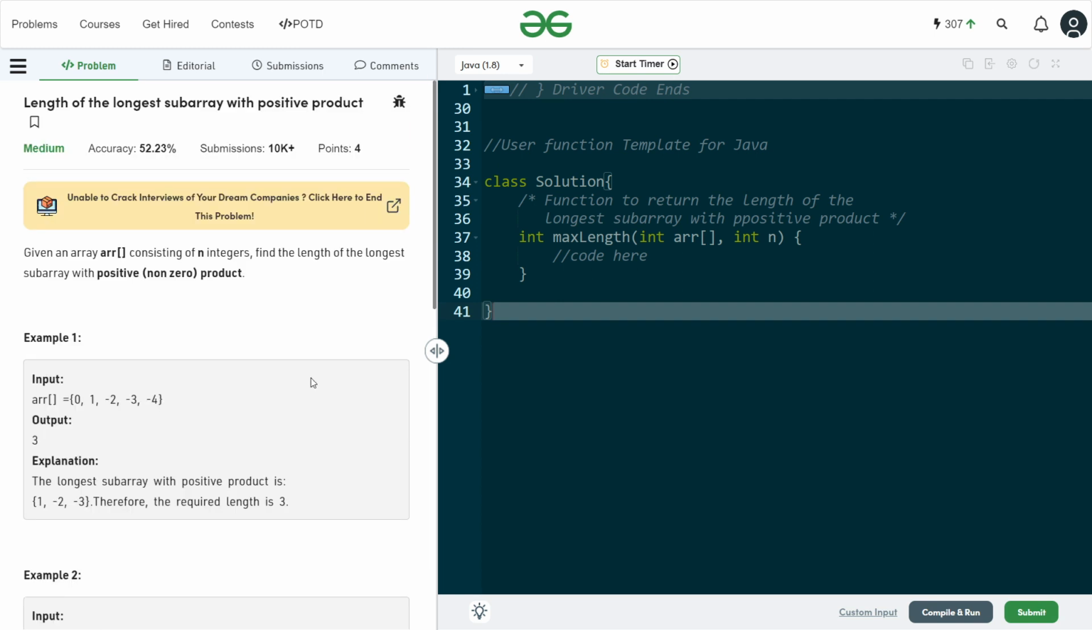Now a subarray is any subset of this array which is contiguous. So for this array, the subarrays would be the null set, 0, 0 1, 0 1 2, 0 1 3, 2 3, 0 1 2 3 4. Only contiguous elements would be considered a subset. If we consider 2, minus 2 and minus 4, they won't form a subarray.